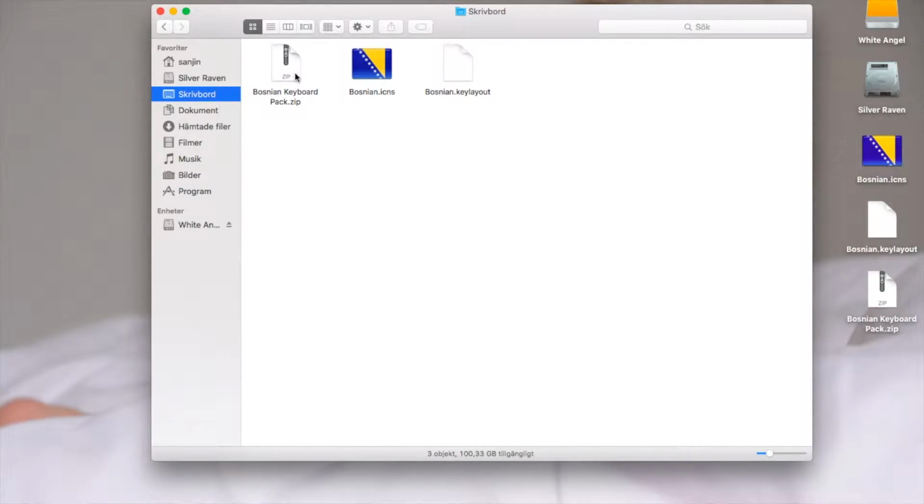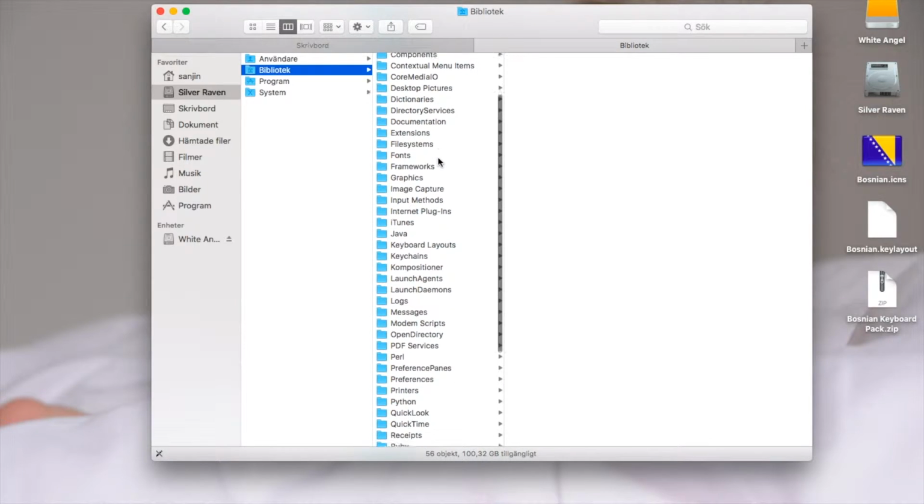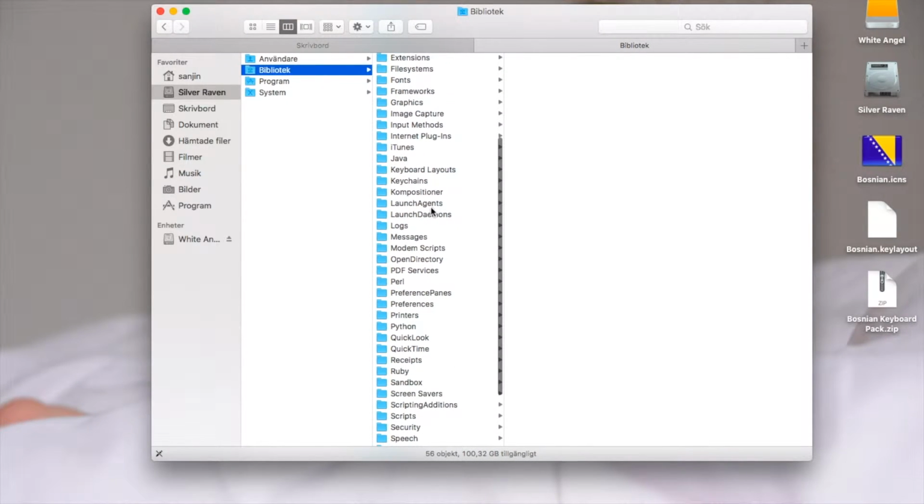download this Bosnian keyboard pack, which has these two files. One is the actual key layout and the other is the flag. So what you have to do is when you've downloaded this zip, unzip, then you have these two files. And go to your library, which you find in your hard drive. And in the library, it's called keyboard layouts.